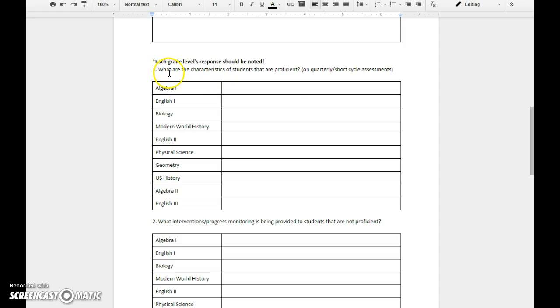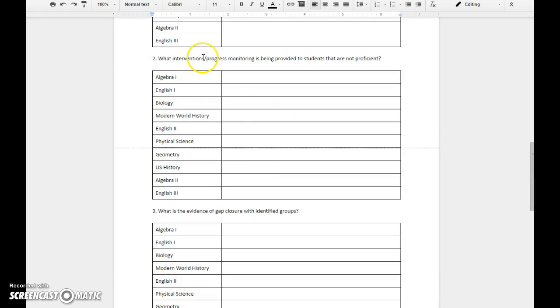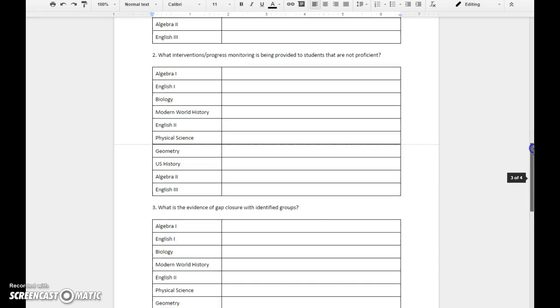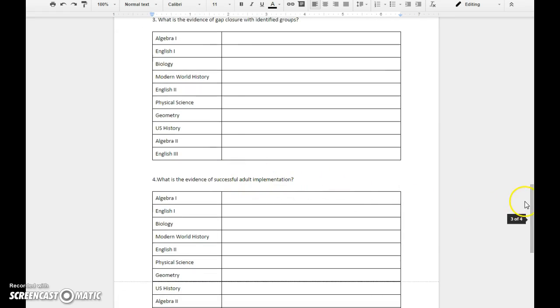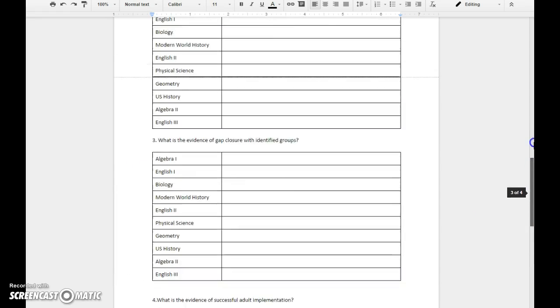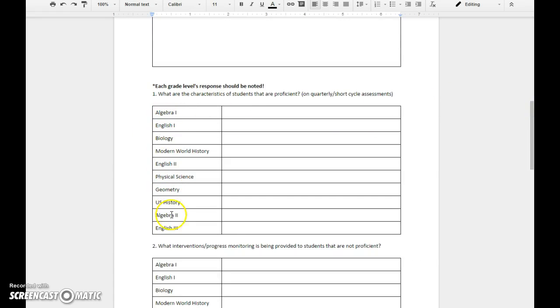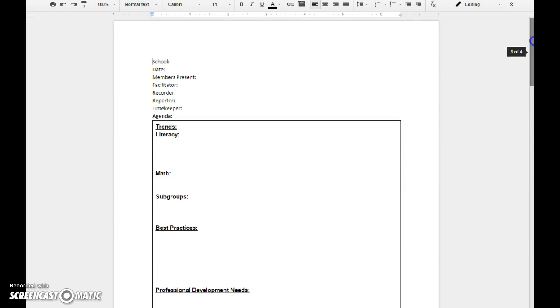The 4 questions are: What are the characteristics of students that are proficient? What interventions and progress monitoring are being provided to students that are not? What is the evidence of gap closure with the identified groups? And what is the evidence of successful adult implementation? What are the adults doing? For high school, we have all the content areas so that they can respond to those questions. Elementary, middle, and intermediate look just a little different.